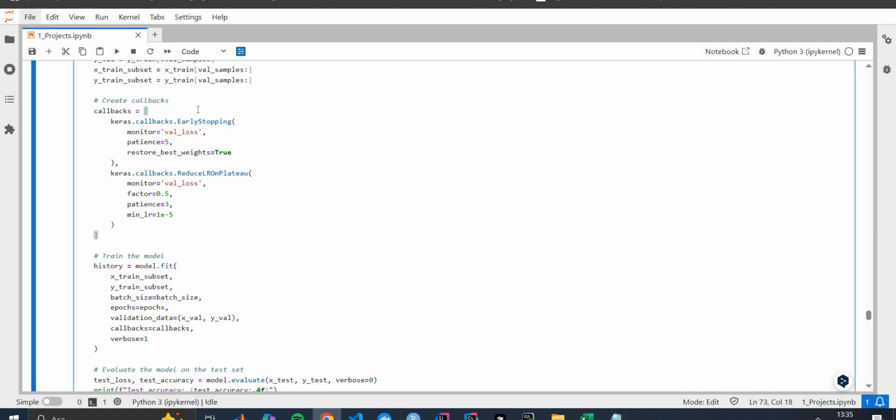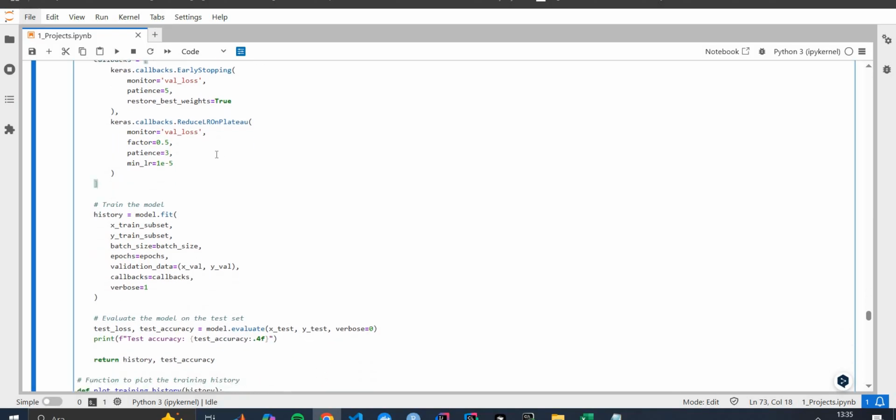The first one is early stopping. What it does is pretty simple. If the model's validation loss doesn't improve for 5 rounds in a row, it stops training early. And we have set it to bring back the best weights it saw along the way, which avoids overfitting toward the end. And the second one is ReduceLROnPlateau. If the validation loss stops improving for 3 rounds, it cuts the learning rate in half. The idea here is that sometimes the model gets stuck and a smaller learning rate might help it keep moving.